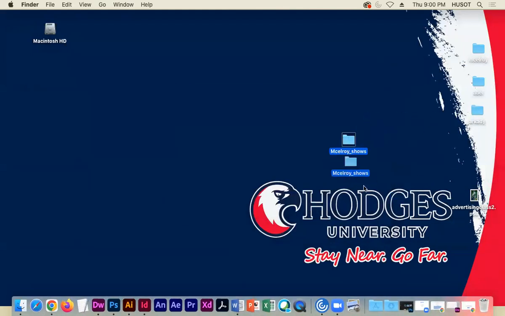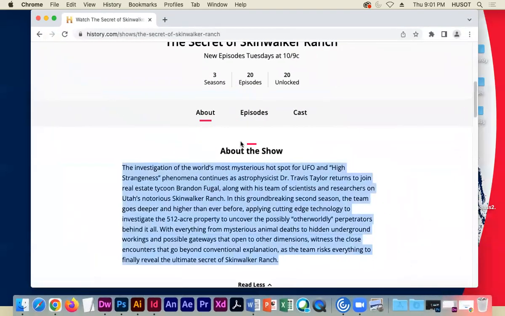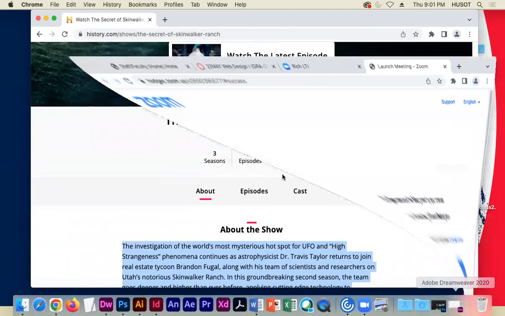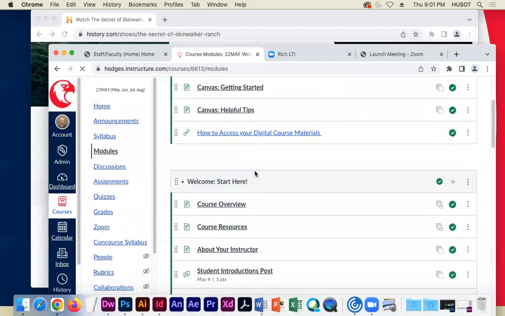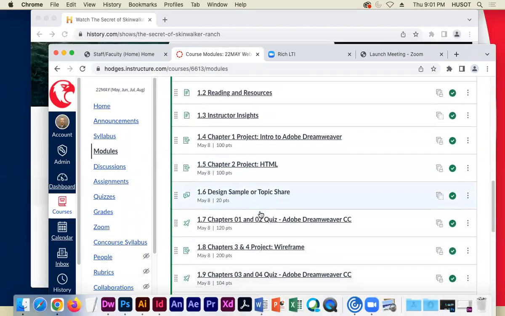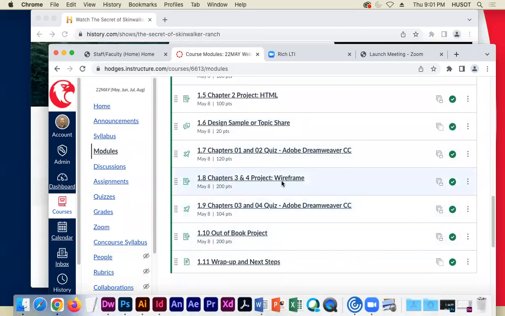Just remember that this folder is what you need to zip up to give to me. I need the entire folder. That way I can see that you edited the template, you edited the CSS, you edited the index and the about page, and you edited 2 show pages. But once you do that, you can zip that folder up and you can give me that zip folder for the chapter 3 and 4 project.